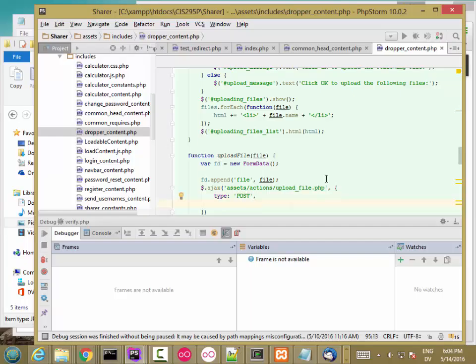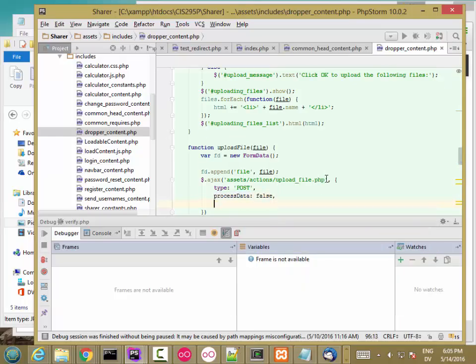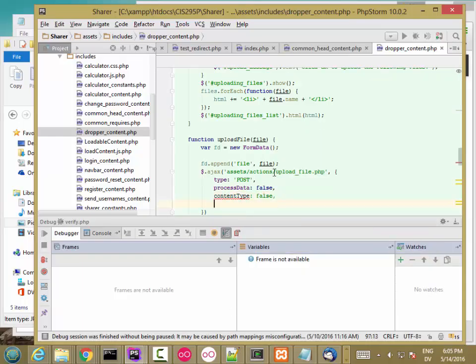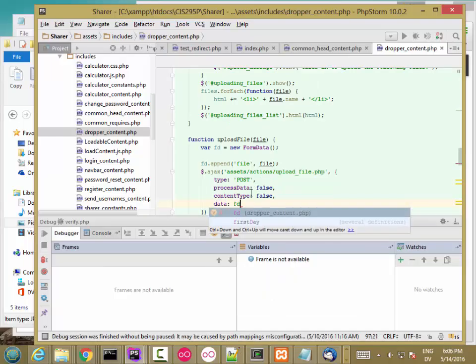And then I also have to specify processData false. And what this does is it tells the AJAX method to just take the data that I'm going to pass it in raw format and not try to serialize it or convert it into text or anything like that. So it says basically ignore the data that I'm handing you. It's binary data. Don't try to process it further. And then I also have to set contentType to false. And then I'm specifying the data itself, which is just that form data.